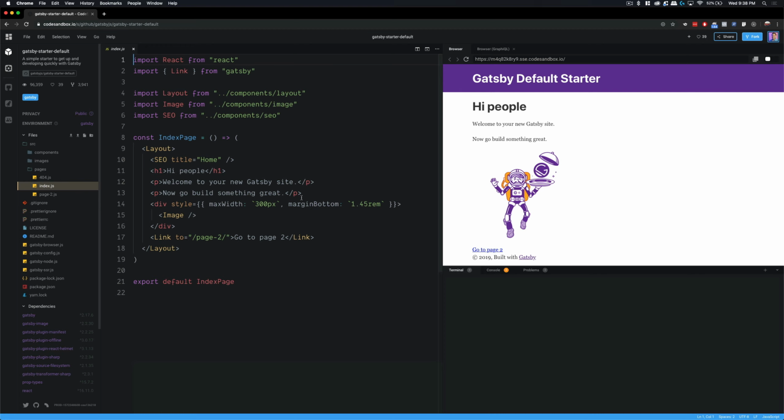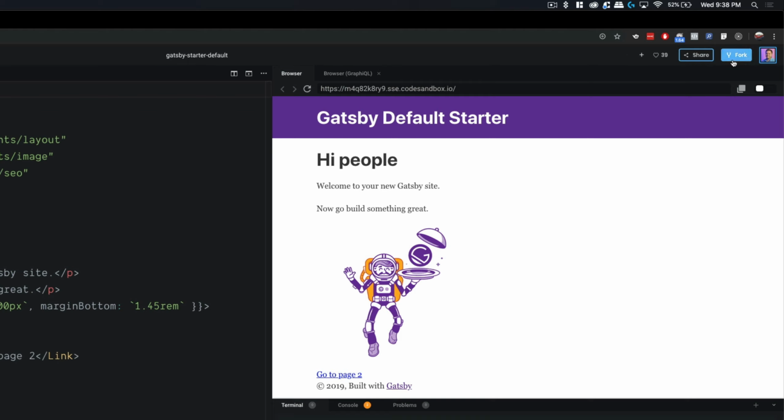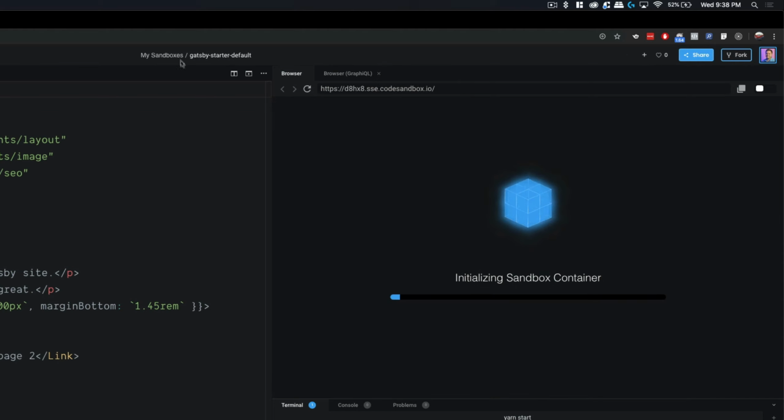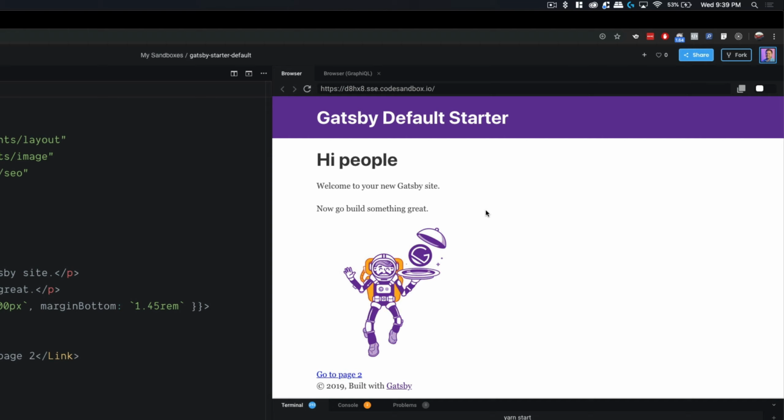With that said, what we need to do is come over here and click on fork. This is going to move this into our sandbox, and once this builds, we'll actually see the project here. So I'm just going to jump forward in the video and wait for this build process to finish. All right, so hopefully that didn't take too long for you.